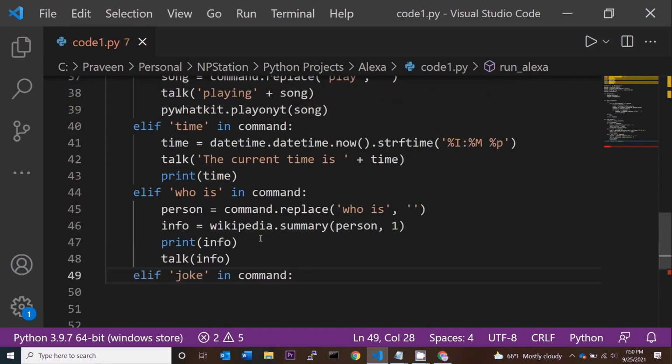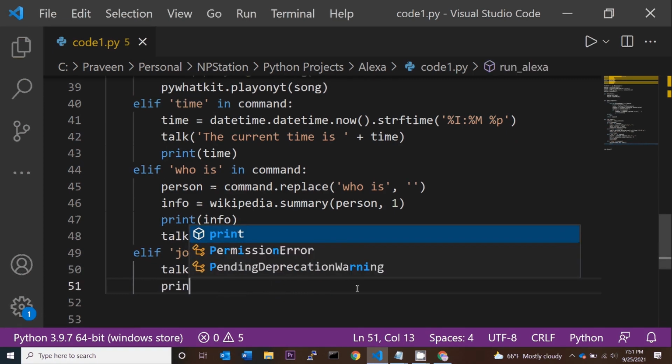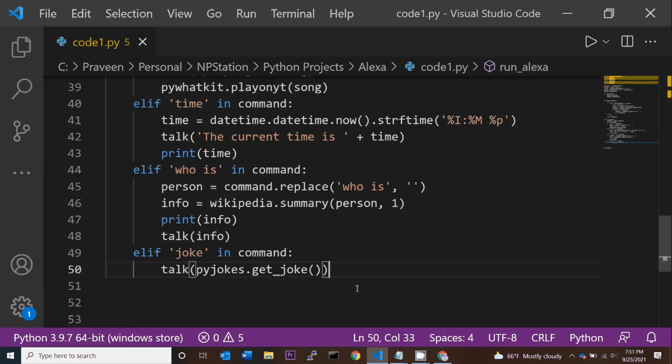Okay, so now once we do that, if the word joke is in our command, we'll use that talk, and we'll just do pyjokes.get_joke. And that's all you need for this one, because it is just going to get a joke from PyJokes and it's going to tell it to us. And if you want, you can also put in a print statement there to print out that joke on the screen as well. So that is something you can ask your computer or Alexa, to tell you a joke, and she will do it for you.